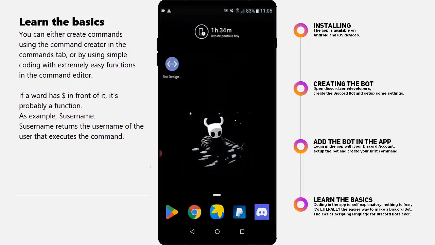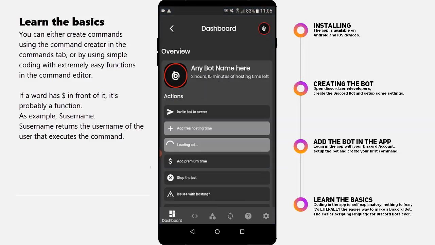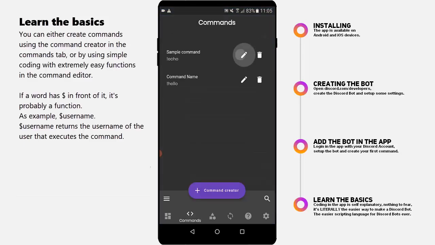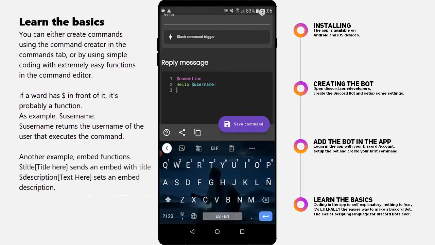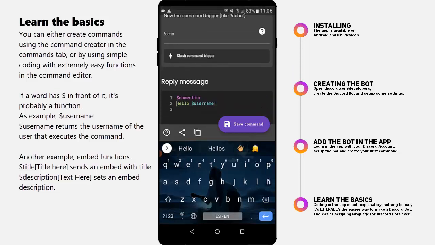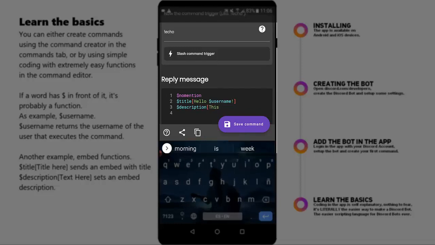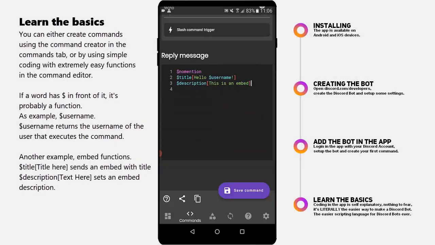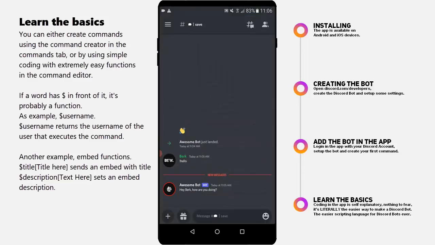I will show you other common functions that we can use besides the username function, such as the embed functions, which make the bot send a more decorated message. I will edit the exclamation echo command. The echo command comes as default in all Bot Designer for Discord bots. You can delete it if you want. I will edit it to show you some embed functions such as embed title and embed description, and then we will check out other functions from the functions list.